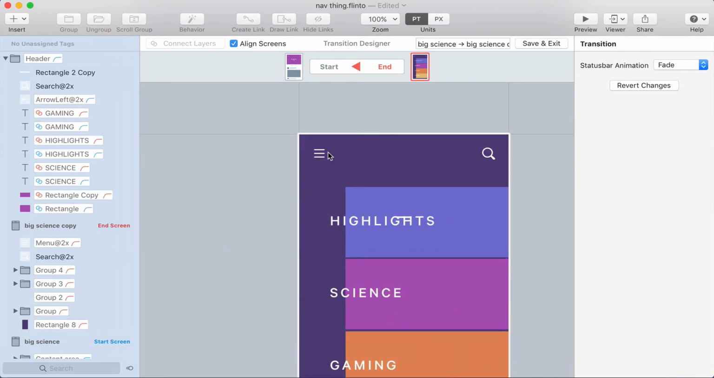Now in the original, there's actually an animation of the lines of the menu into the lines of the arrow. Now I'm not going to recreate that today, but that's something you can definitely do in Flinto if you break these up into separate shapes. And maybe I'll link to a tutorial in the description that shows how to do some of those types of animations.